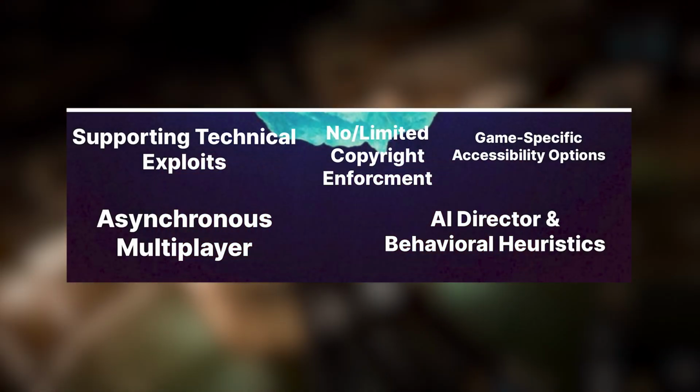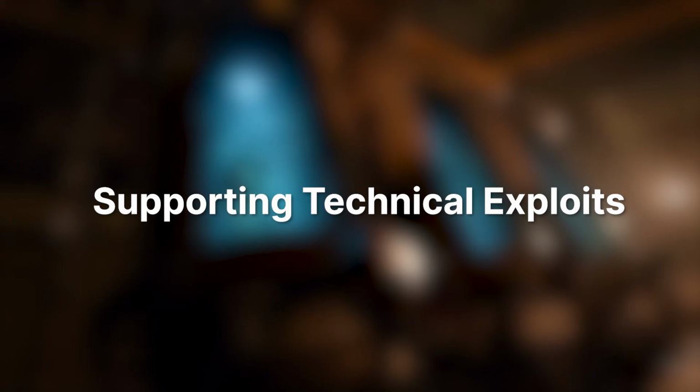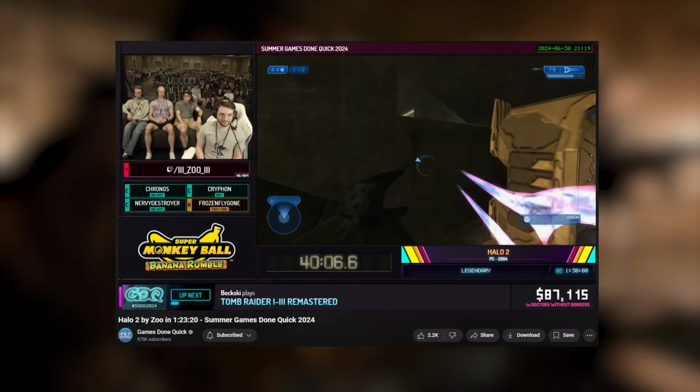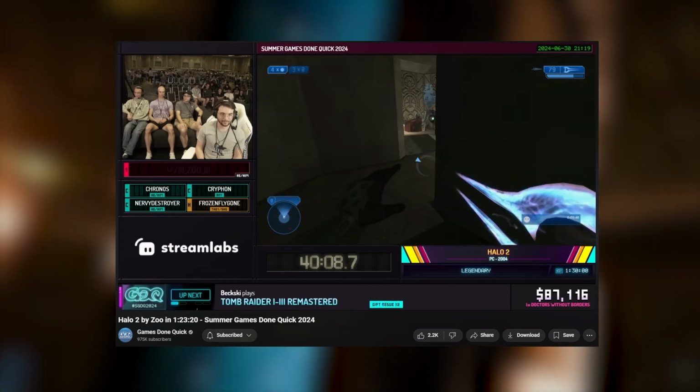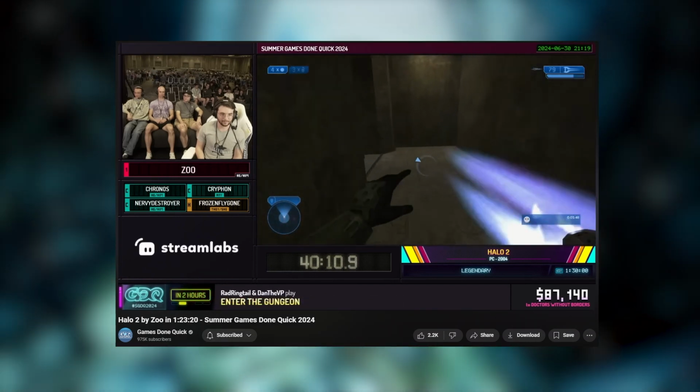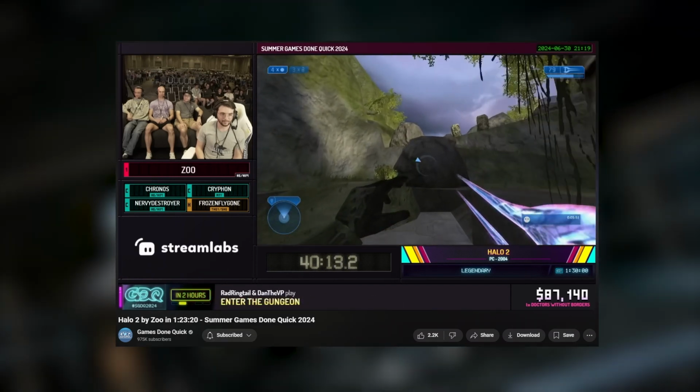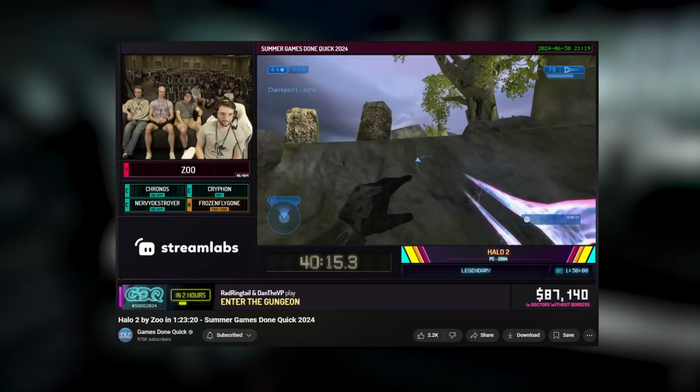Layer 5. Bottom of the iceberg. Supporting technical exploits. While not directly game design, this entry refers to game developers who actively support and oftentimes encourage players to push the mechanics and coding of a game to its near limit.